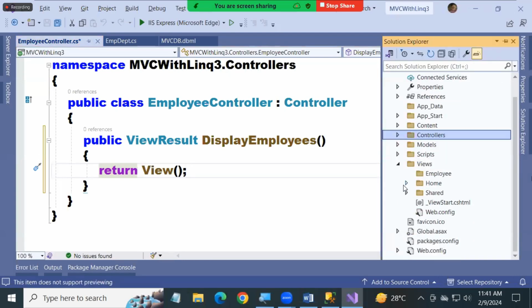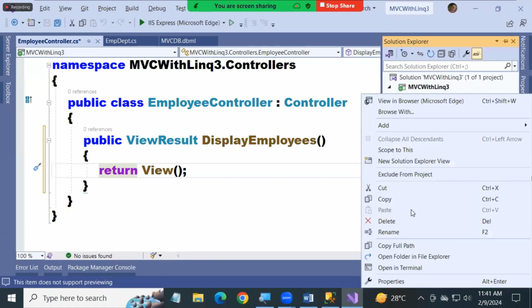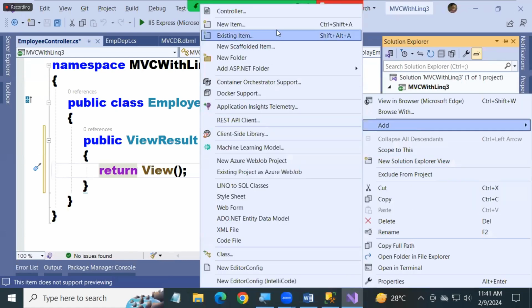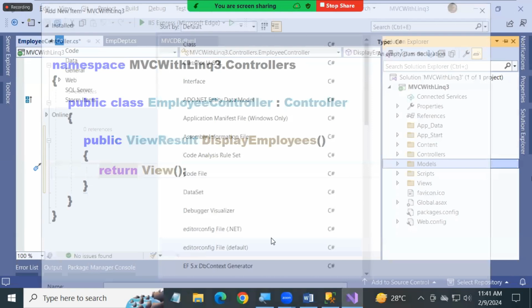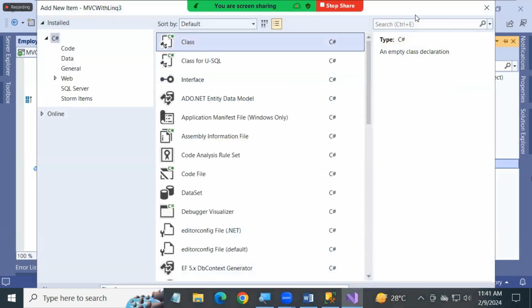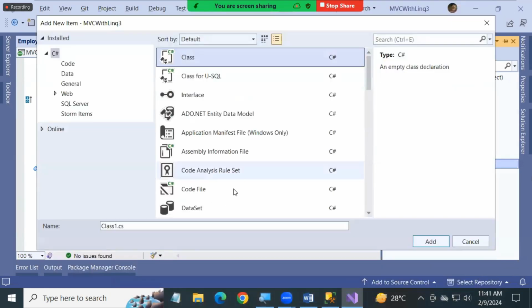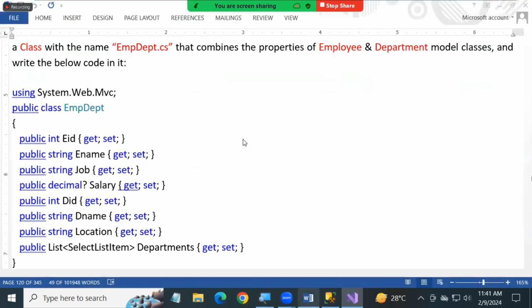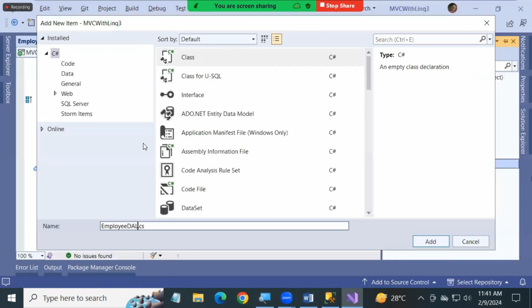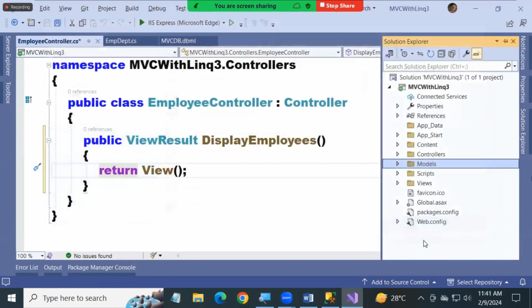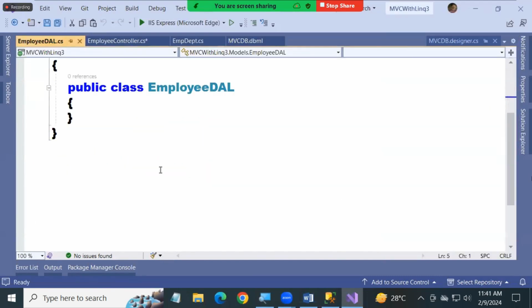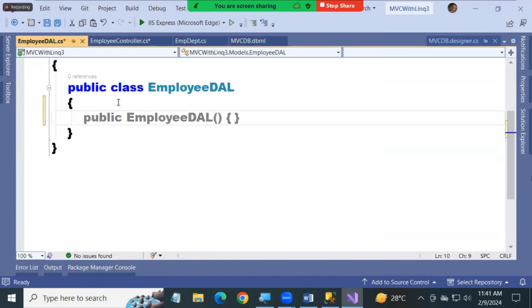Go to models, add a class, any name you like. Shall I name it Employee DAL? Employee DAL. Just let me check, I've used the same name in my code. Yes, Employee DAL. Okay, now see, this is just like your Student DAL class we defined day before yesterday.